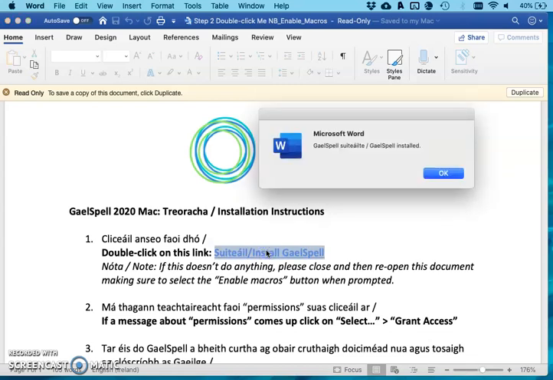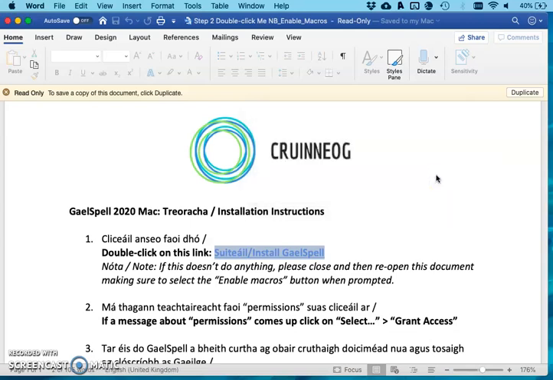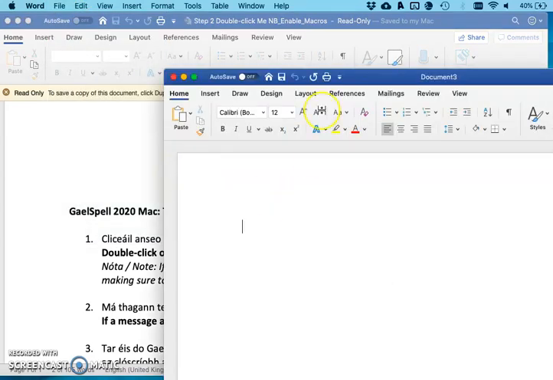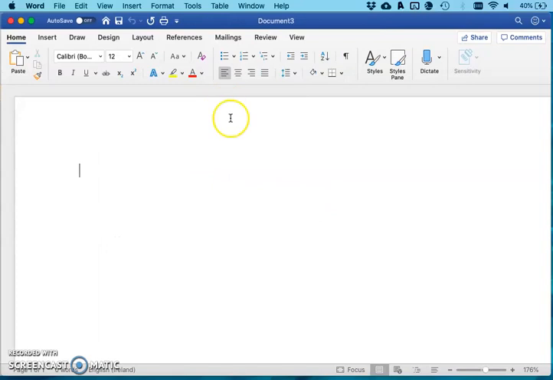And if all goes to plan, we'll see this message here saying that GaelSpell is installed. GaelSpell is installed, and we click OK. And that's it. Next, we can go up into Word and open a new document. And we can type a sample sentence in here just to make sure that everything is working.